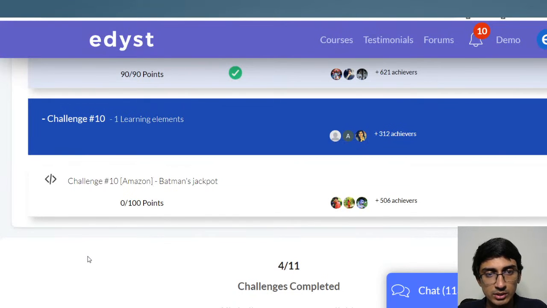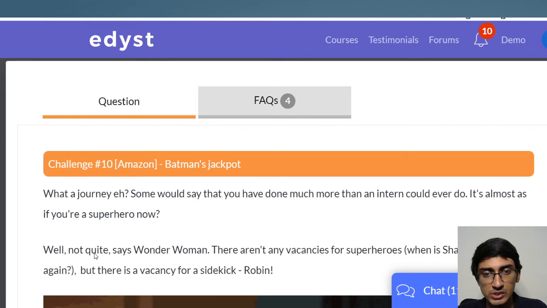Let's go to the next question. That is the last question for this daily challenge, and this question is called Batman's Jackpot. Okay, we kept Batman for the last because he seems to be a huge favorite for a lot of you.